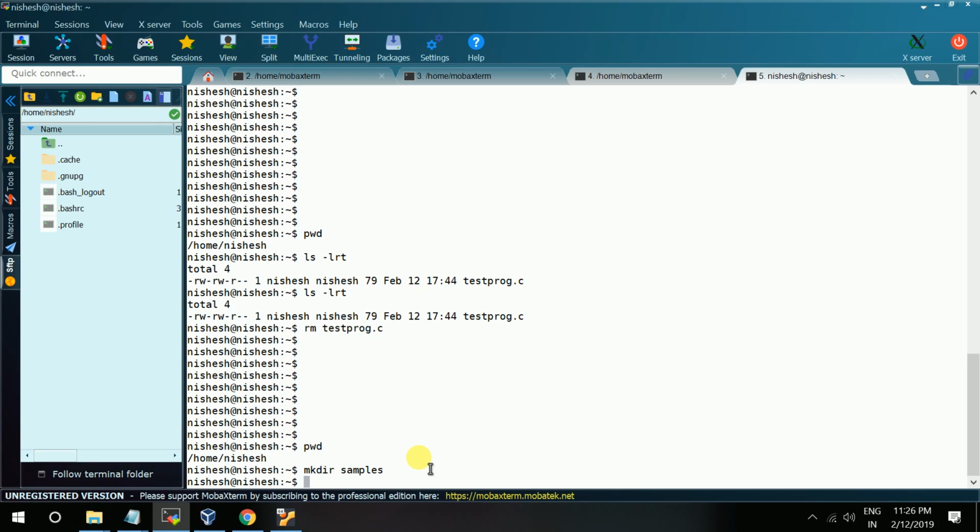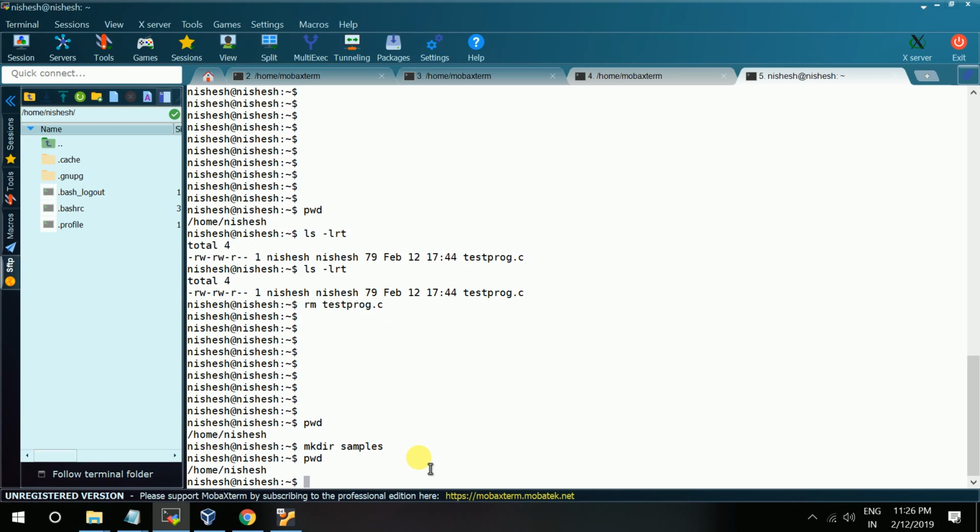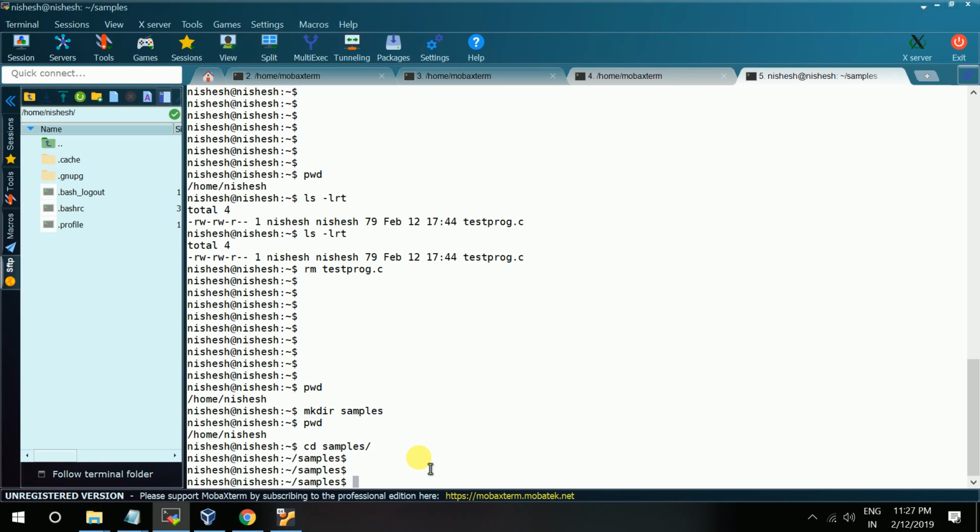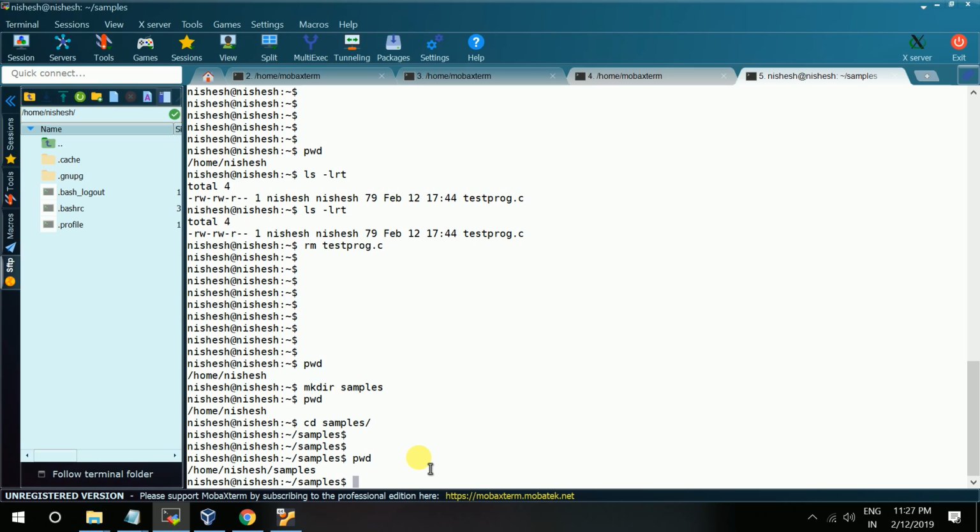So mkdir sample. So how can I go to this directory? I would just say cd samples, right? And enter. So I am in this directory. PWD is present working directory. So I am in samples directory. Now I would invoke the Vim editor, okay, by writing vim and my program name. So I would say testprog.c, right?